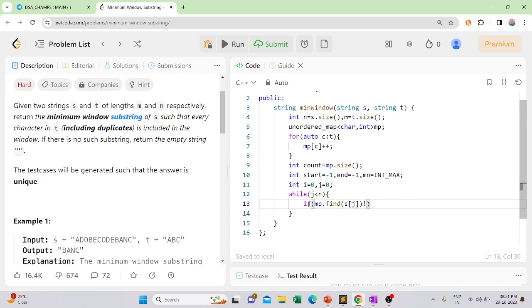So yeah, what we will do, we will check if the jth character is present in that map. How can we check that? We will check if mp.find of s of j is not equal to mp.end. If this is the case, this means that the jth character is present in the map. So what we can do is we will reduce this frequency.